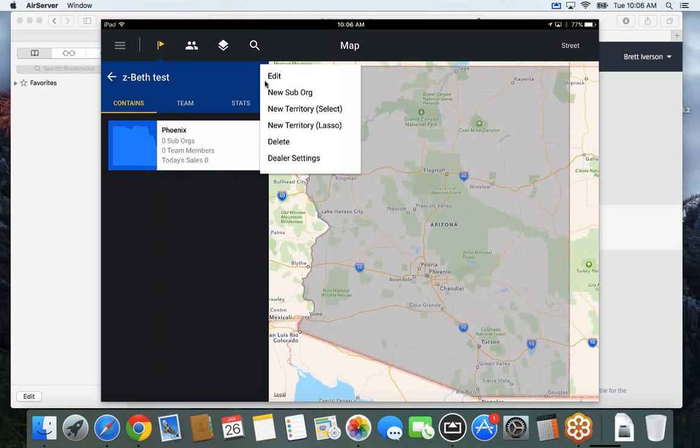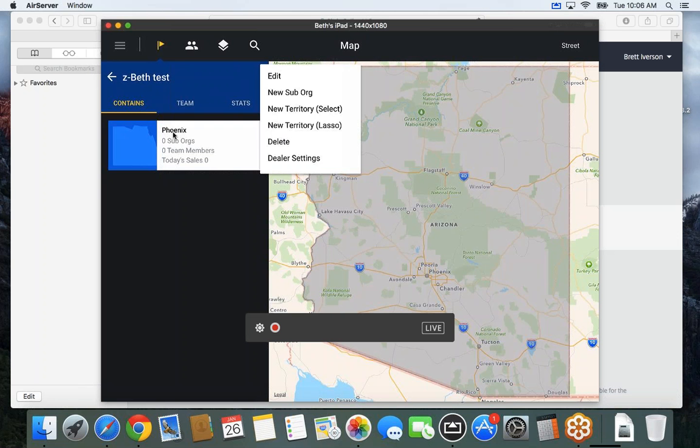One of the key things that you want to remember is that the structure of how you set up the suborganizations, everything that's within a suborganization of an organization, is all set up in shapes. So for instance, I have this named Phoenix, but it's actually the entire state of Arizona. So a better name for this would be to rename this Arizona.